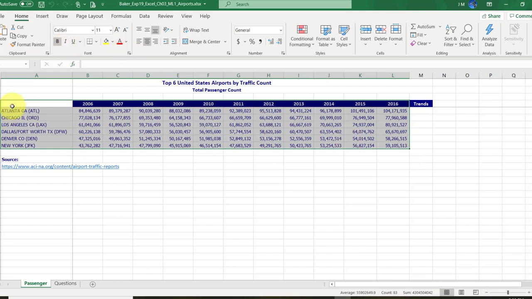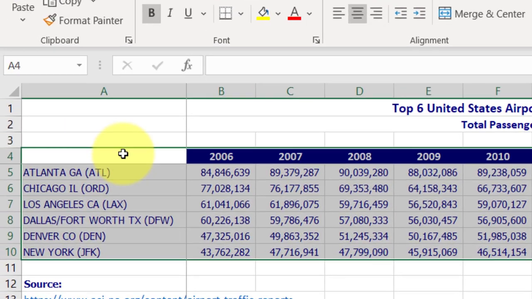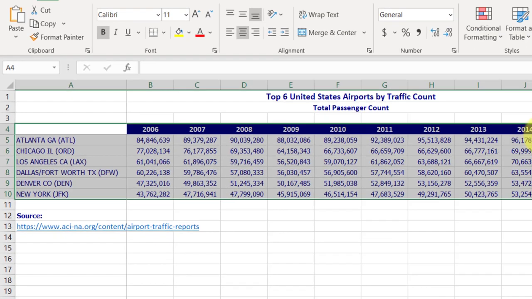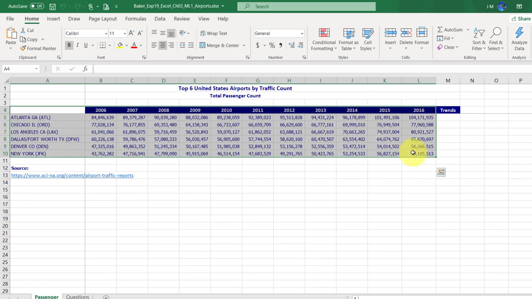So remember also, it said select A4 through L10, and A4 is selected. I can tell because the green border goes across. I can also tell because column A, the label has a little shading up here, the A, and the 4 has a little shading on it. So I know that that is selected. With that selected, now I begin my steps.